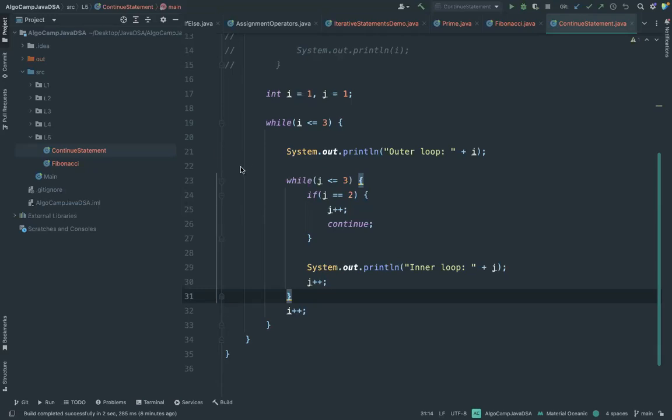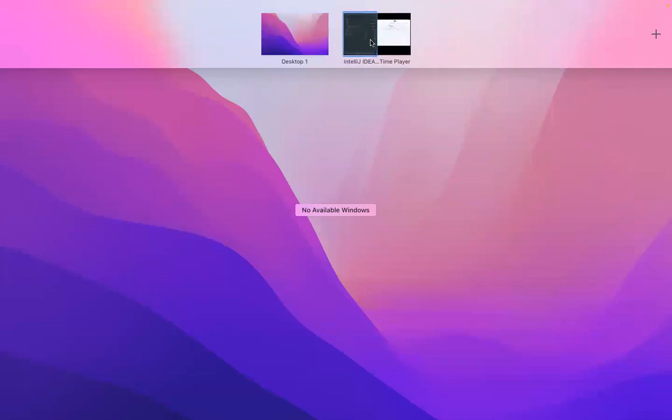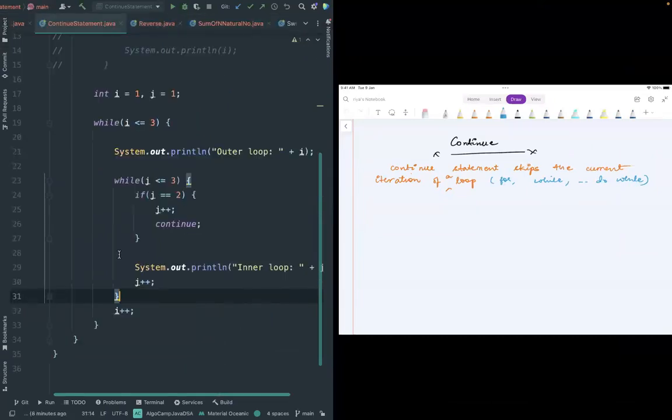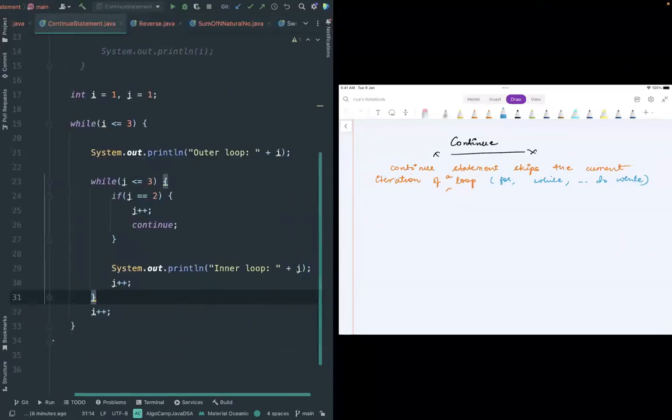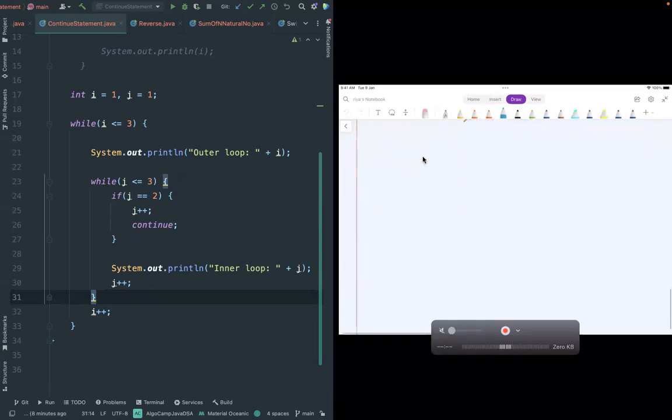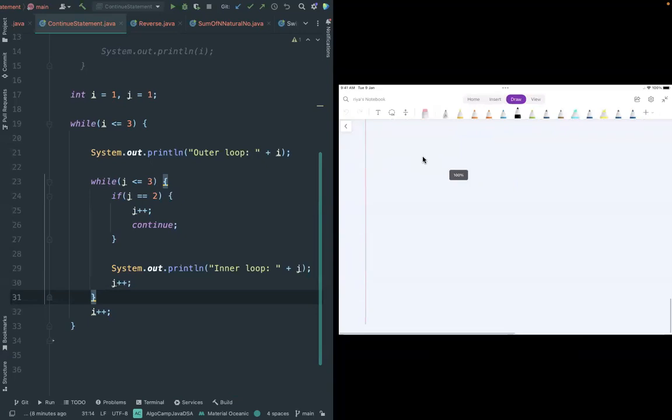Okay, let's see how this would actually work. Let's do one thing to parallelly show and see the code as well. We'll do this. All right. So now I hope everyone has given a thought and we can see how this would actually work. This is a good example of nested loops as well.